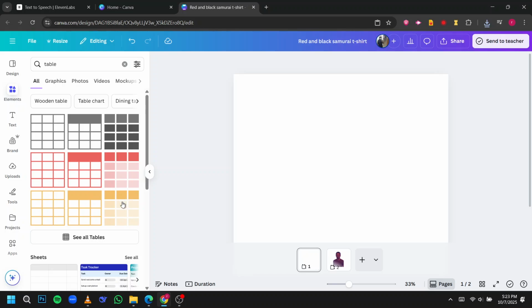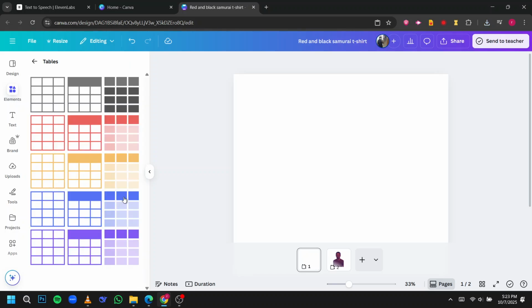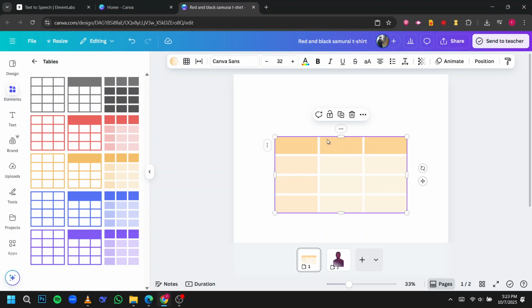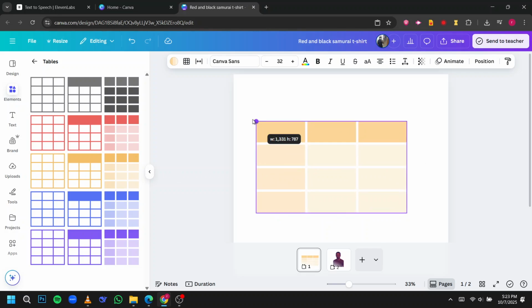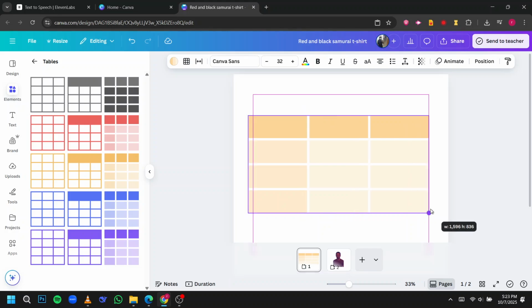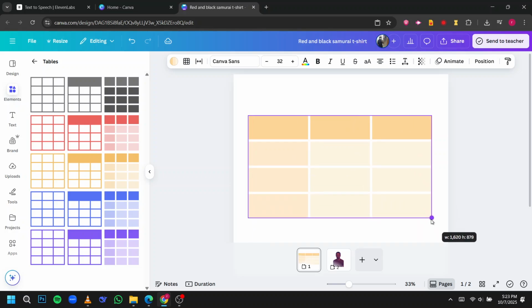Browse through the options and select the one you like best. Click on it, then drag and drop it onto your canvas. You can place it anywhere you want, and resizing it is just as simple. Just click and drag the corners to fit your design.